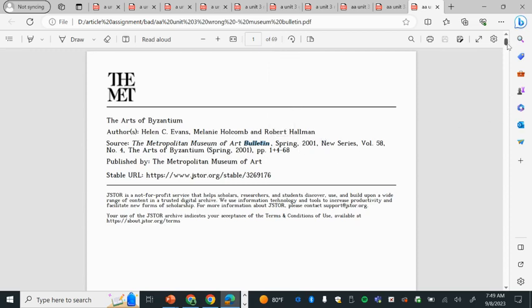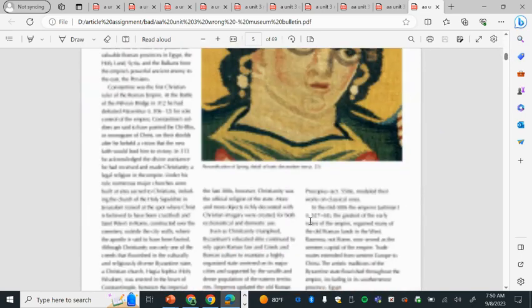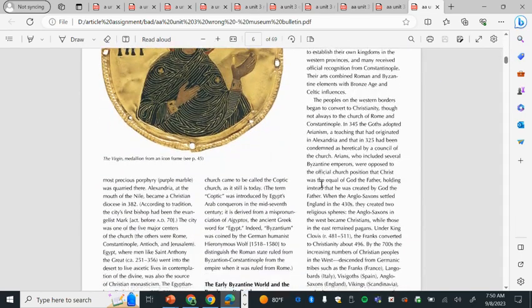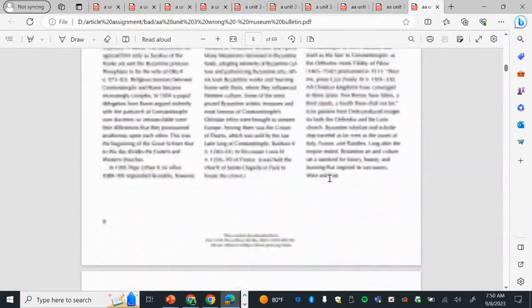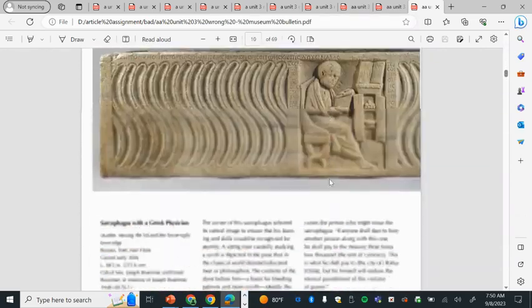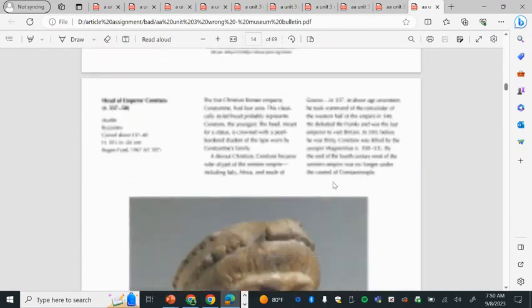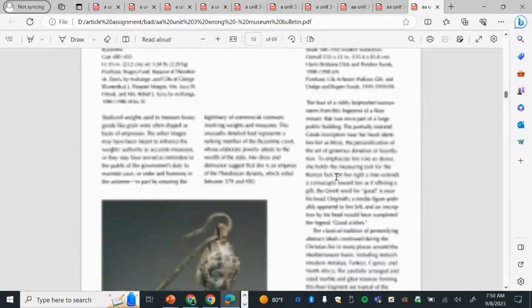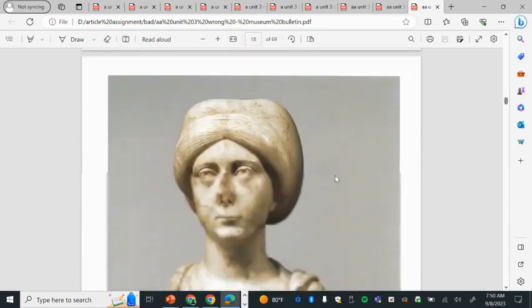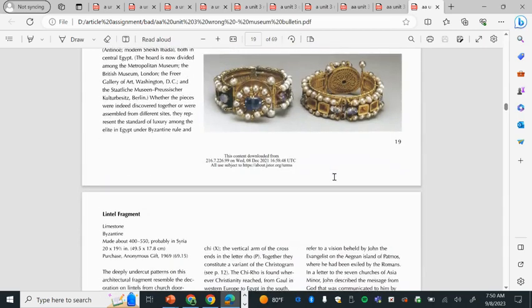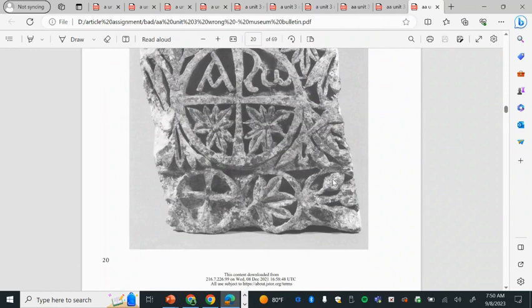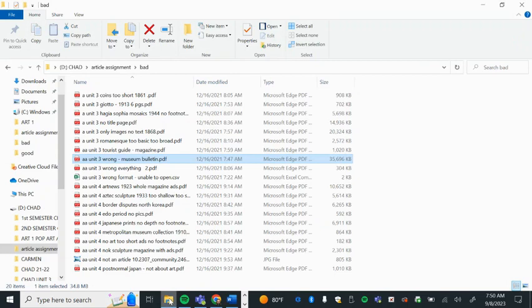It's not new information. It's not breaking ground. It's just basic information about works of art, and it doesn't do us any good. We can get the same information from a textbook. The information is not specific enough. It's not new enough. It's just some basic information about the artwork that they have, and that's why museum bulletins are not good.